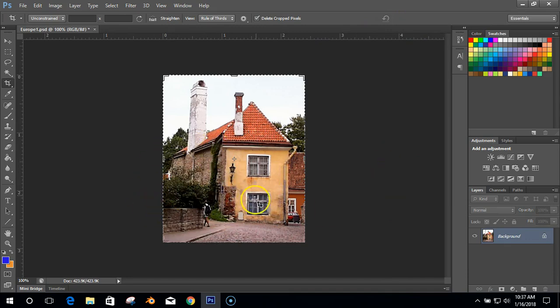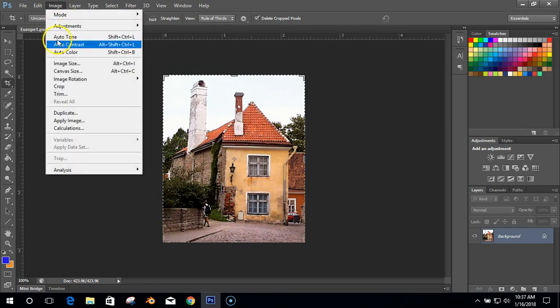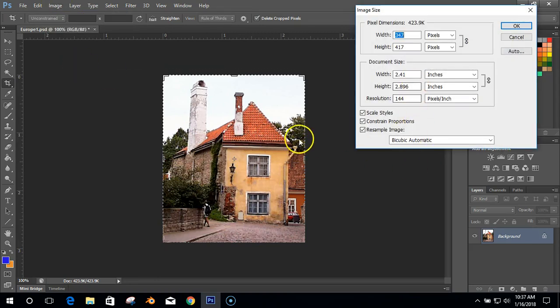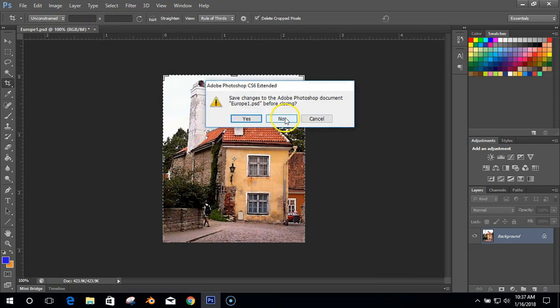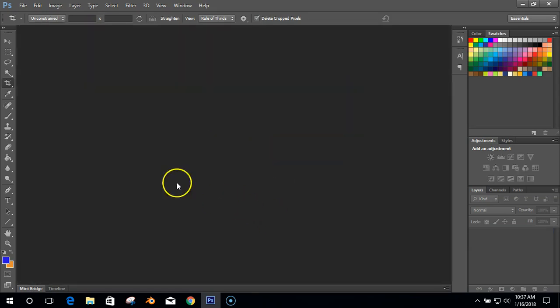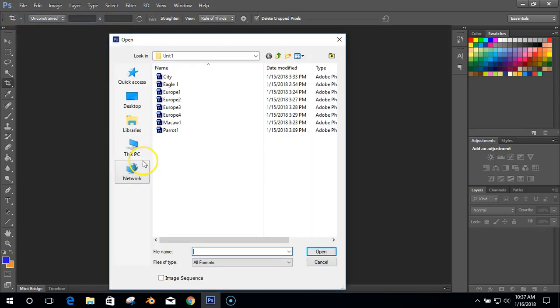Now that has changed that image. If I click on Image Size, let's look at what we got going on here. Here's the actual size dimensions of that image, pixel-wise. Resolution set at 144. Okay, so that's cropping. Close this. I'm going to say no to save changes. I'm going to go File, Open. Let's open up another image.